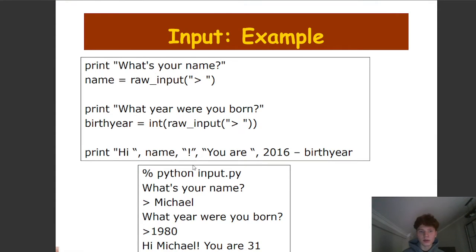Input. Example: print "What's your name?", name = raw_input, print "What year were you born?", birth year = int(raw_input), print "Hi", name, "you are", 2016 minus birth year, "years old."